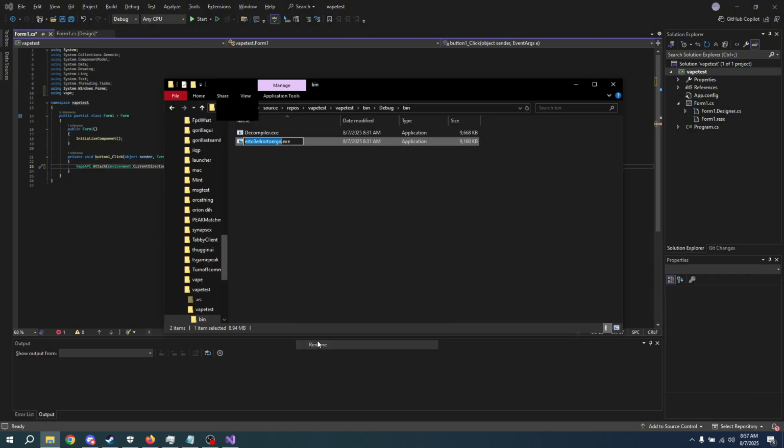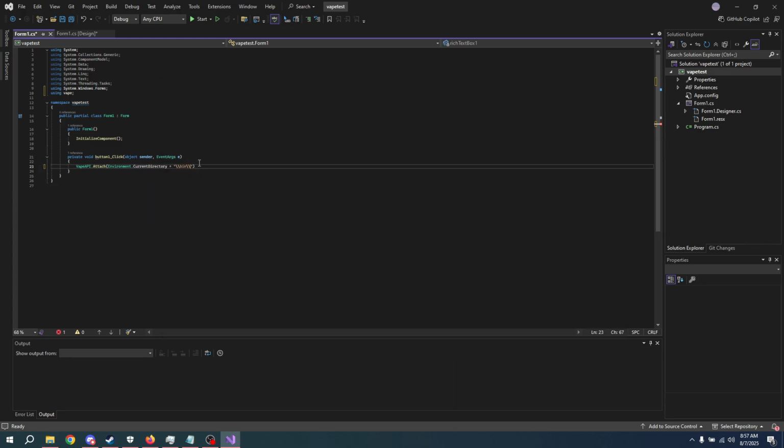Then we're gonna copy the name of this and the exe part. Make sure to get the file extension. Then we're gonna paste it there and put a colon or a semicolon. I don't know. And then that should attach it.